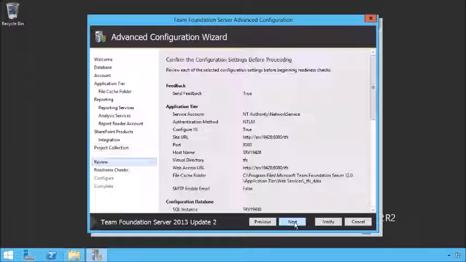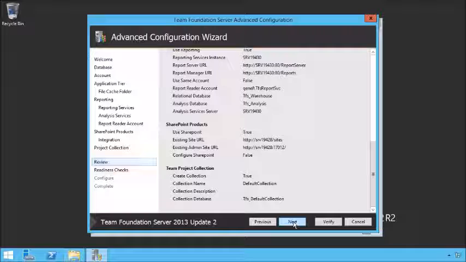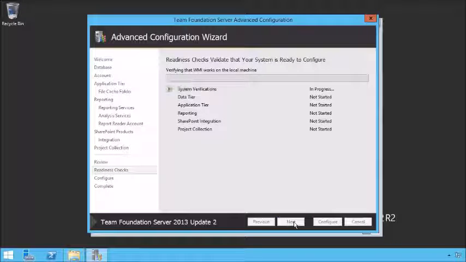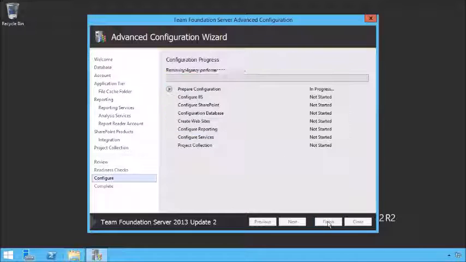Let's click next. And at this point, we can confirm all of our configuration settings. Click next once again, and it will run all of our readiness checks. Once the readiness checks have run, you can see that it makes sure they all pass successfully. And there's a couple things. Windows Firewall is not enabled. These are some of the warnings. Some of the things are not configured, etc. They will be configured for you if you continue. We're okay with that. So let's go ahead and configure Team Foundation Server.